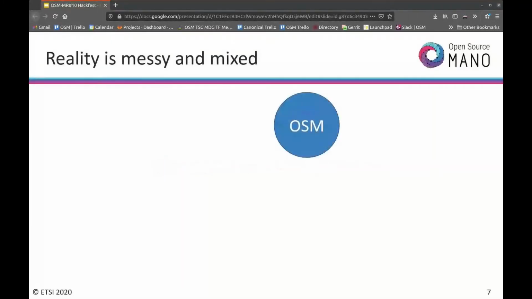As my colleague Mark mentioned before, the reality is messy and mixed, and basically in OSM we will have to deal with a variety of network functions: physical, virtual, and containerized network functions. OSM needs to take that into account, and it creates the space for the integration work to exist.